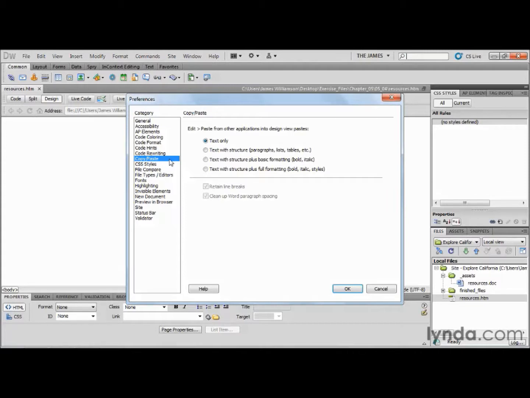Currently, my preference was set to text only, and that is why I got one big, humongous block of text with no structure. I also can choose text with structure. That'd be paragraphs, lists, and tables. Those would come over. Text with structure plus basic formatting, bold and italic. And we'll check this option out. Text with structure plus full formatting, bold, italic, and styles.